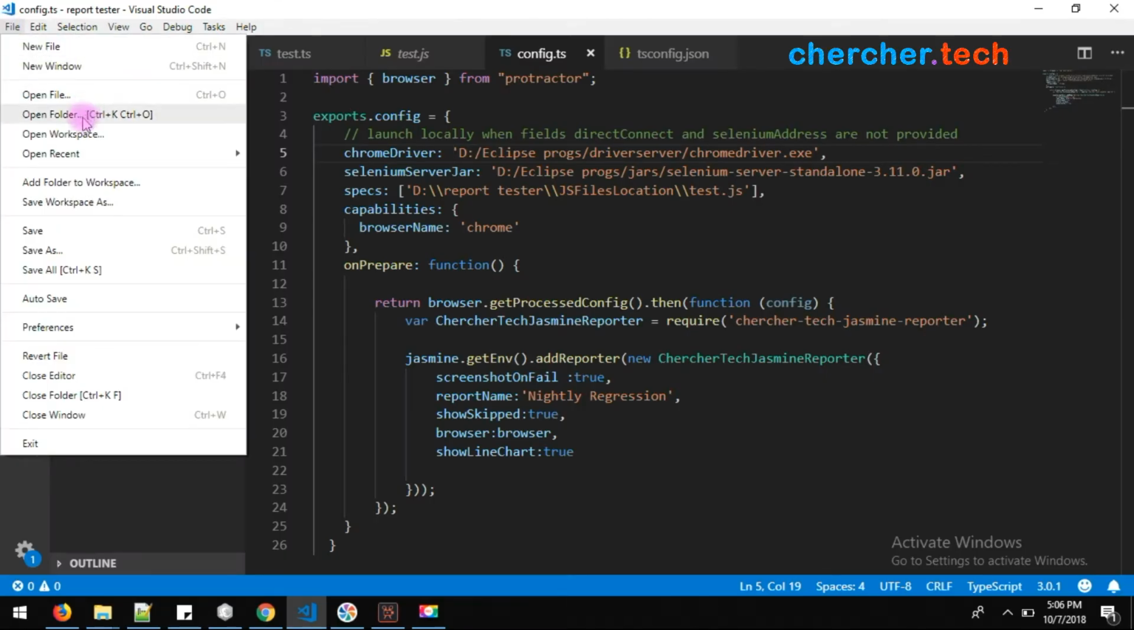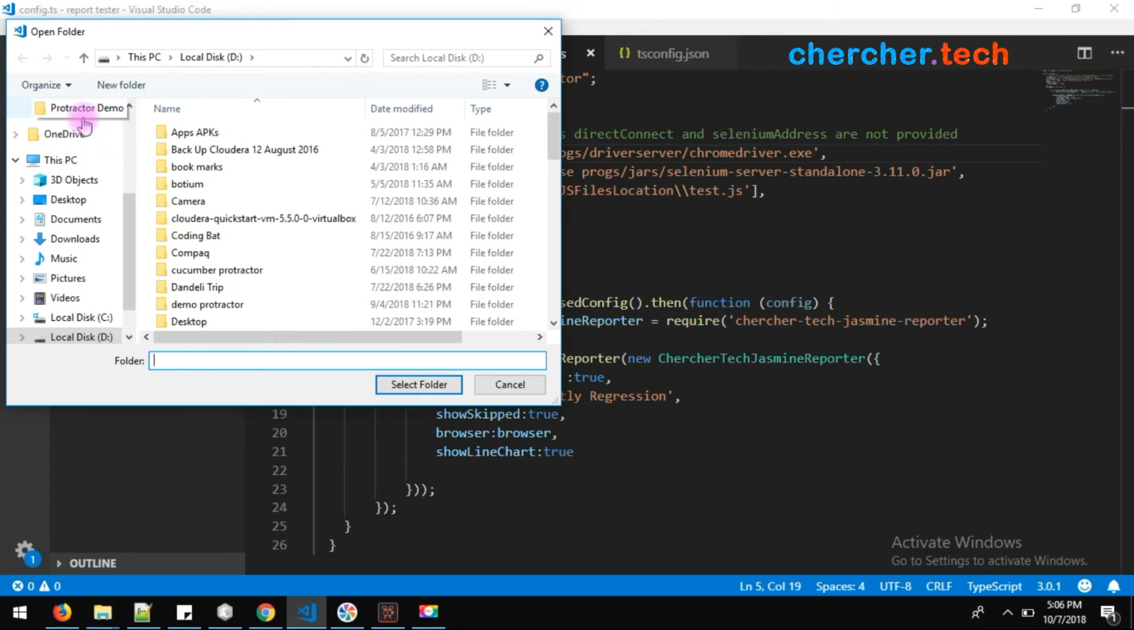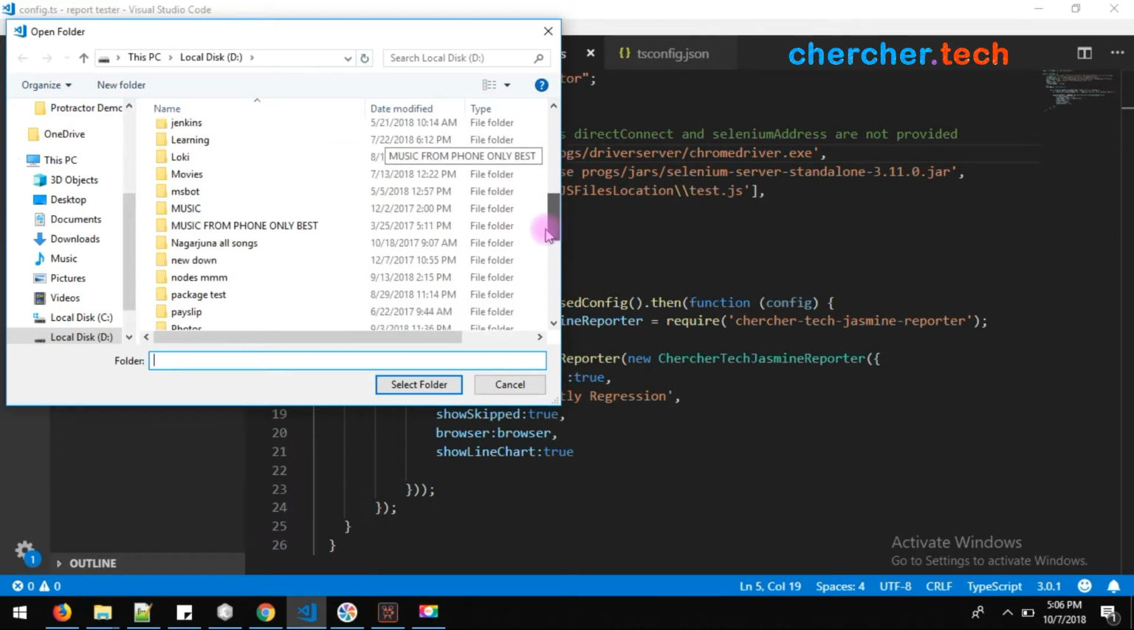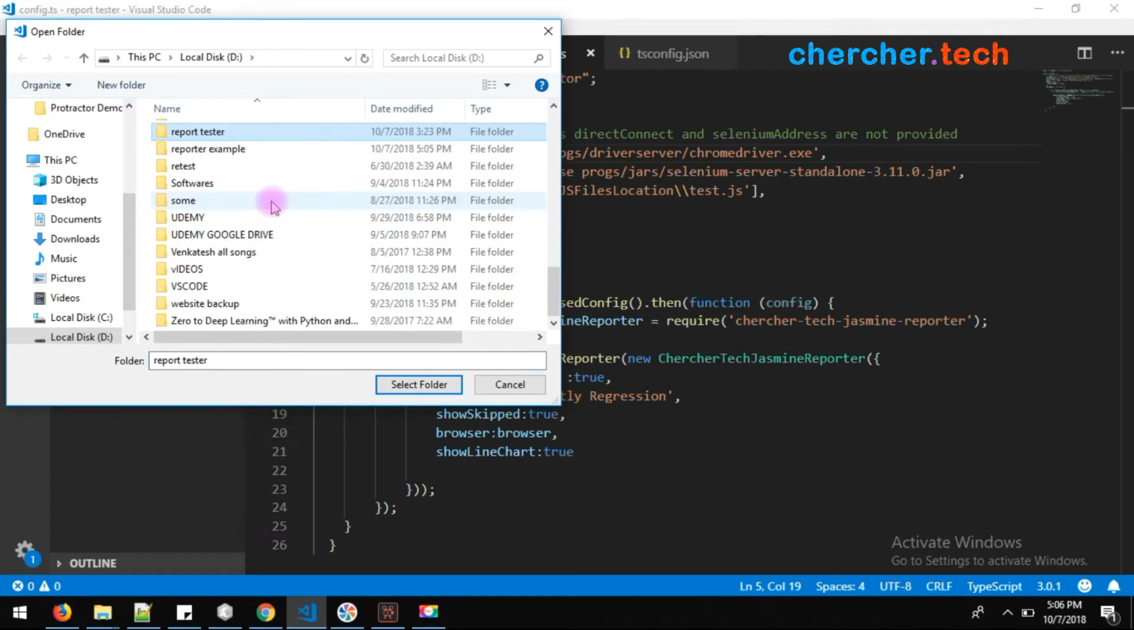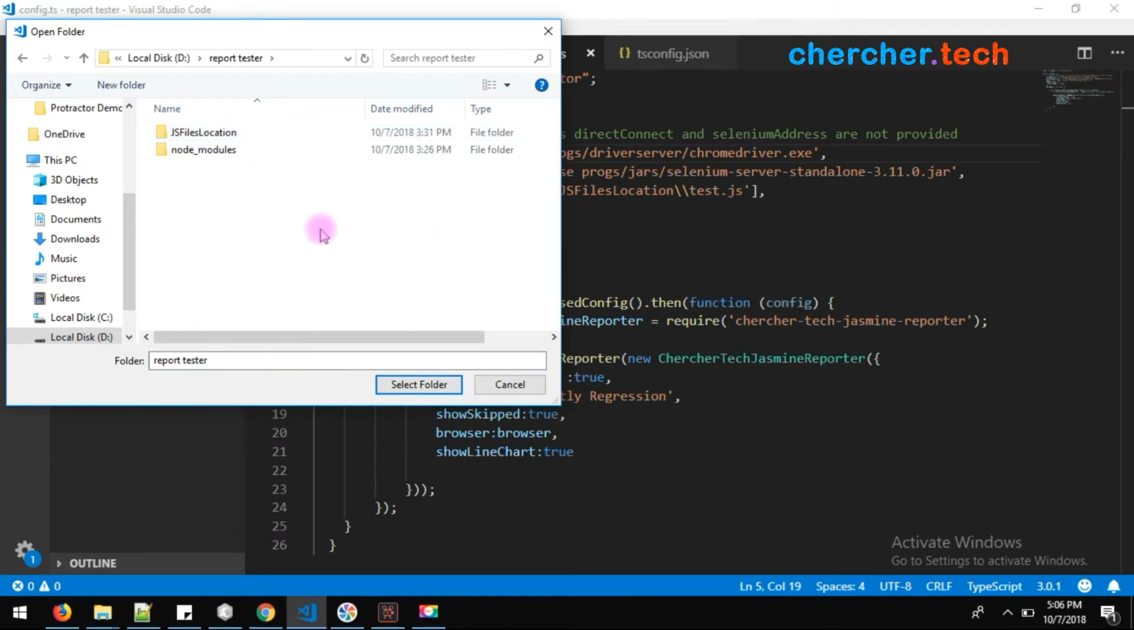Now let's change the folder. I'm using VS Code as my IDE. Once you change the folder, it means you have changed the project. Something like report tester. Here I already have things.